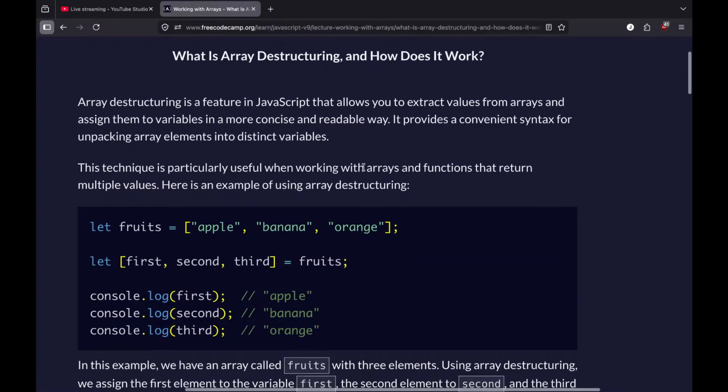What is array destructuring and how does it work? So, array destructuring is a feature in JavaScript that allows you to extract values from arrays and assign them to variables in a more concise and readable way. It provides a convenient syntax for unpacking array elements into distinct variables. So, this technique is particularly useful when working with arrays and functions that return multiple values.